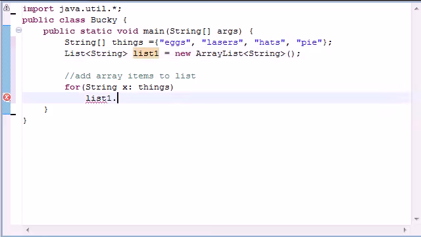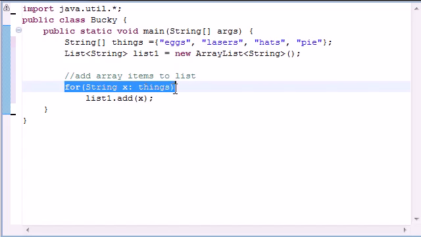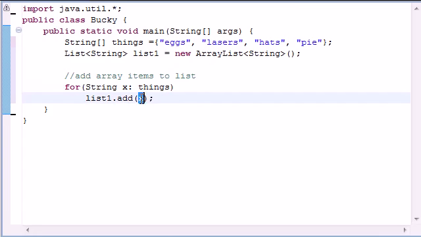For list 1, we want to add, oh, it already popped up for me, x. And what this is going to do is loop through this entire array. Again, this is just an enhanced for loop, nothing we didn't learn before. For each array item, it's going to add that item, which is x, to the list. So now our list has 4 strings in it: eggs, lasers, hats, and pie.